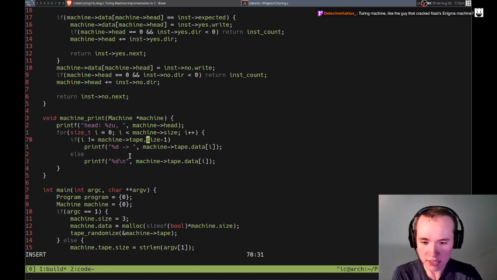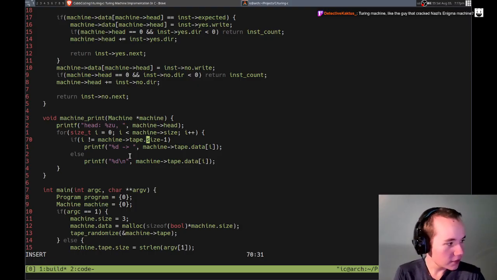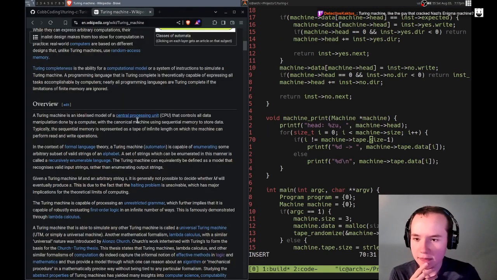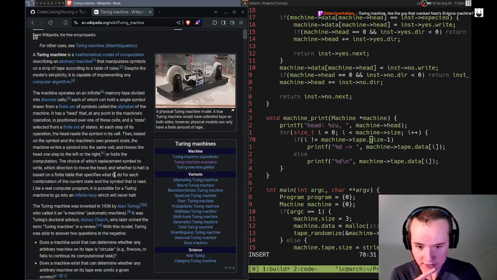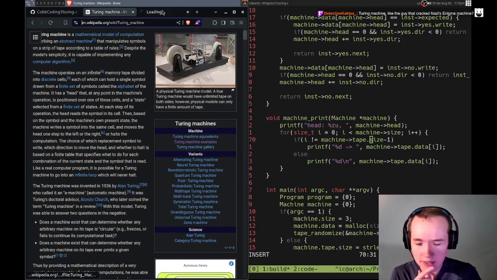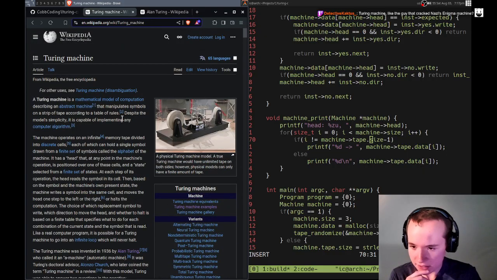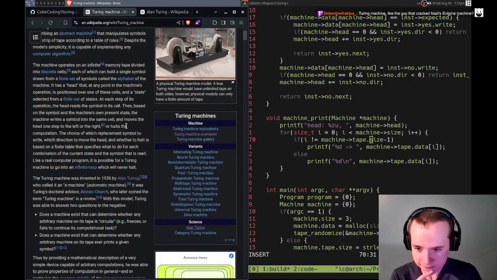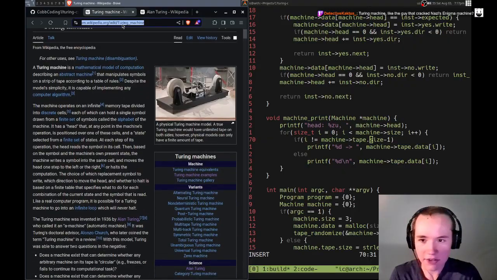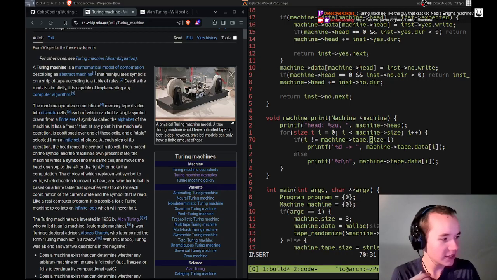Should I use the count? Turing machine, like the guy that cracked the Nazis' Enigma machine? Yeah, it is Alan Turing. Yes, indeed. Let's see, Alan Turing, right here. Yes, that is the guy who designed it, basically, and it's named after him, of course. You can read about it here if you're interested.